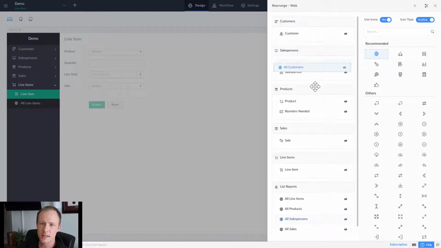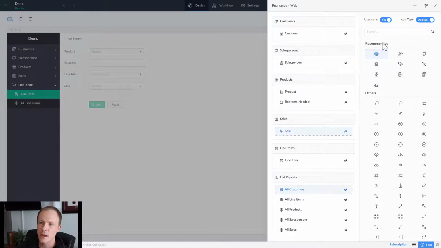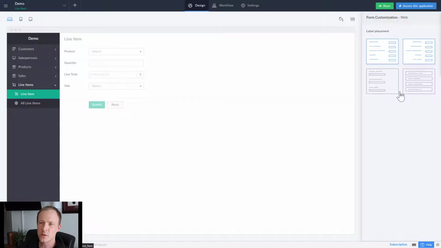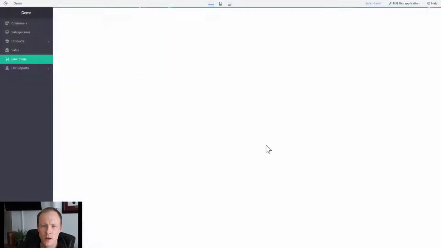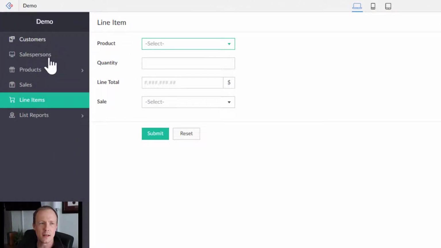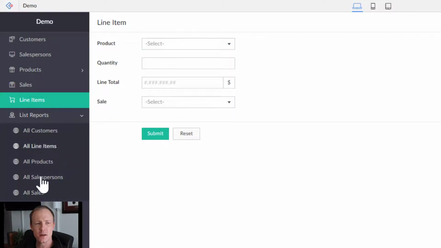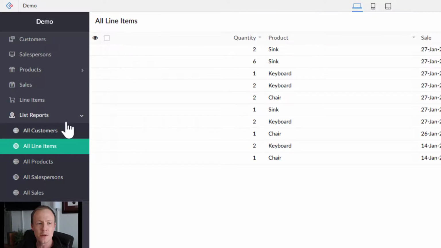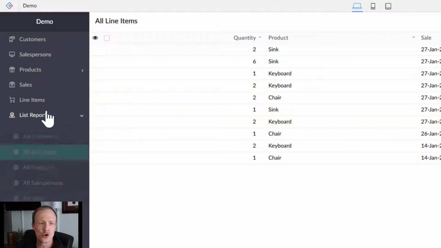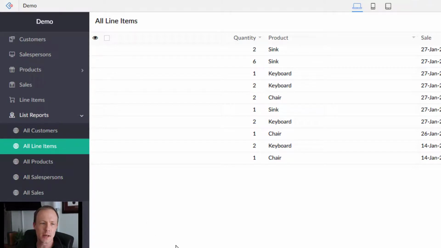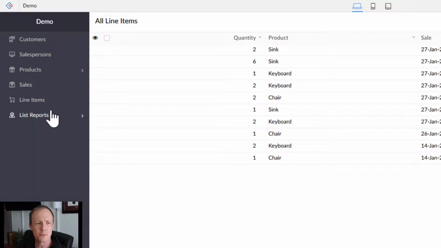Keep in mind that it does save as you go, so you don't have to press any save button. We just click the top right-hand corner, and it's going to refresh. We can see here that the number of items hasn't decreased, because we've still kept the forms in a separate list or section, but we can see that all the list reports are down here. So this is a useful way to start organizing your application in an intuitive way, one that makes sense for you.